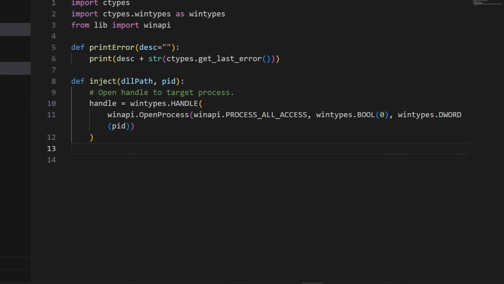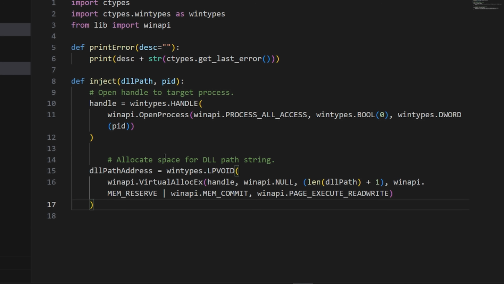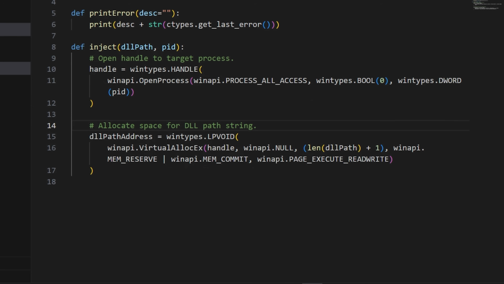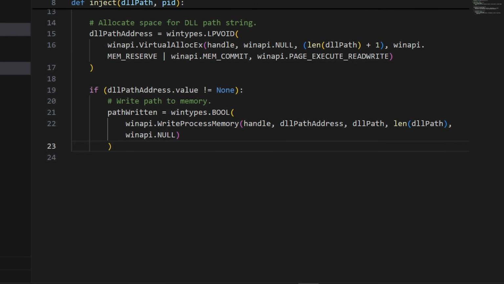The inject function performs the actual DLL injection. It starts by opening a handle to the target process by calling openProcess. Once the process handle is opened, we allocate memory within the target process to store the DLL path. The allocated memory must be large enough to hold the entire string for the DLL path. After allocating the memory, we write the DLL path to the allocated memory space within the target process.